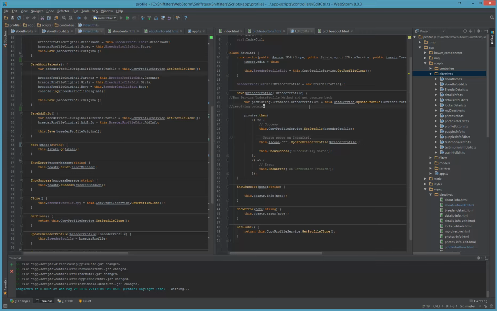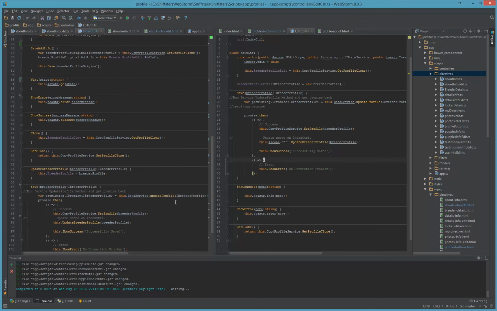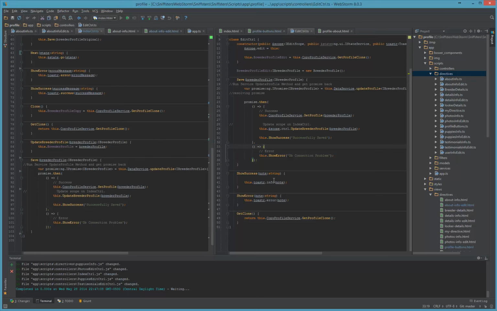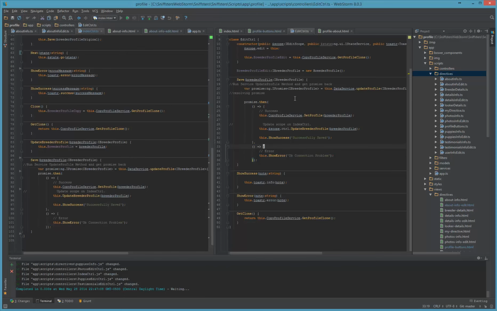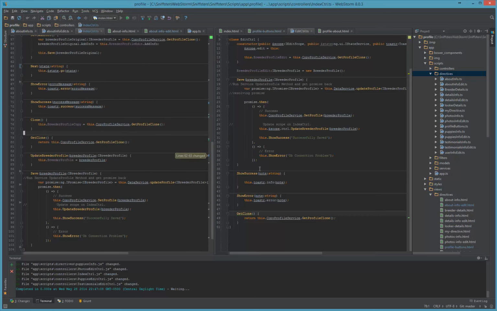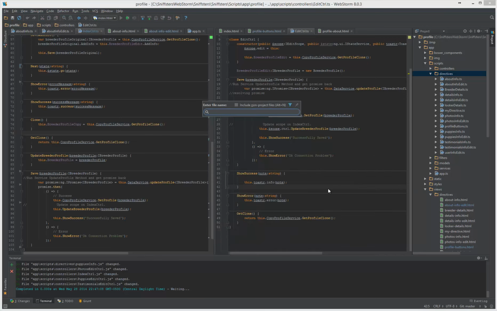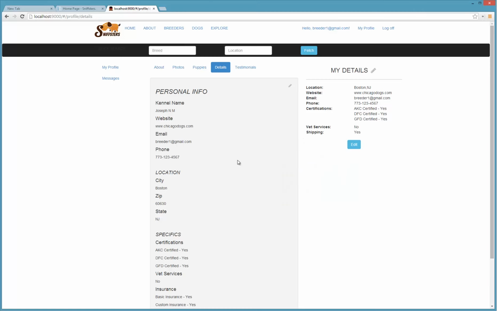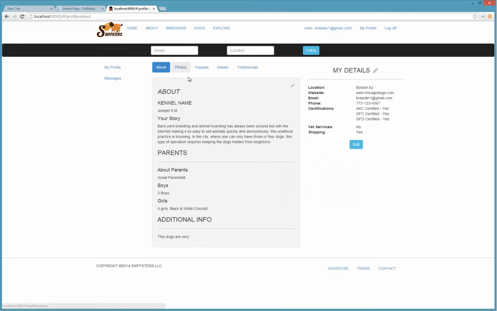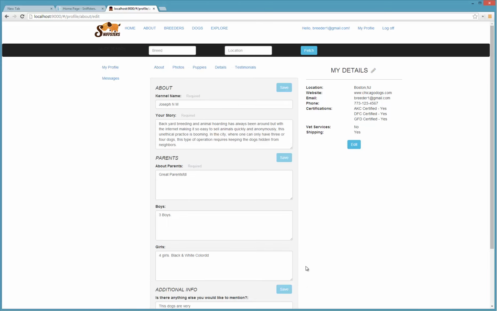Here is our index controller and edit controller, and we realized that we have repetitive methods in edit controller, in photos edit, in puppies edit. We use the same methods, for example show success, show error, get closed, and others. We can find them in index controller now. And when we open each of our views, in our case profile about HTML, we can find just a couple lines of code here. And when we click on about, we can find a lot of information.